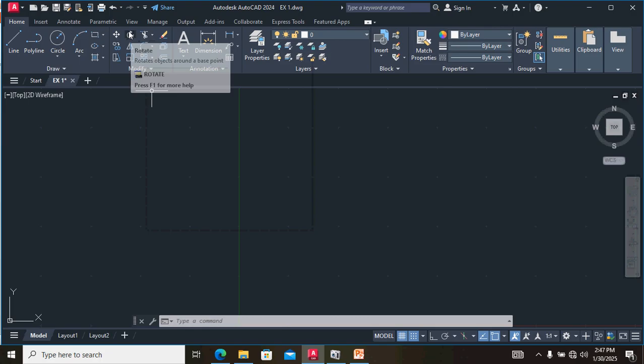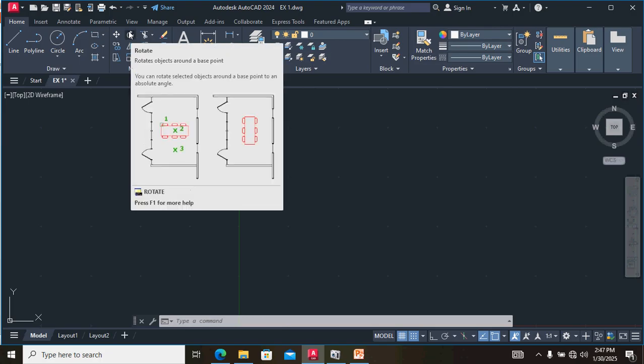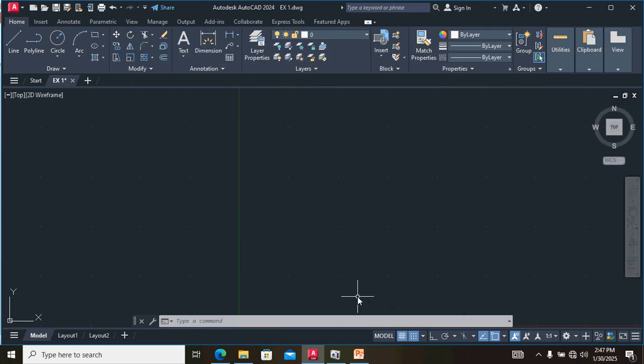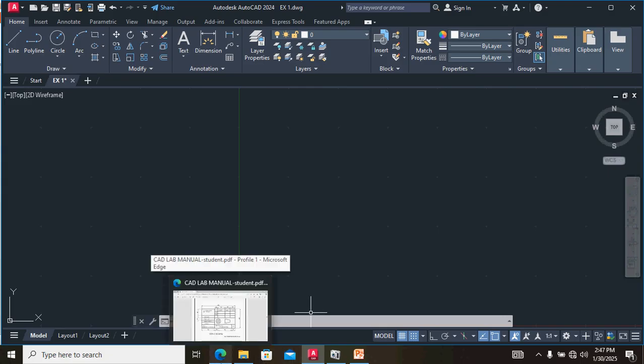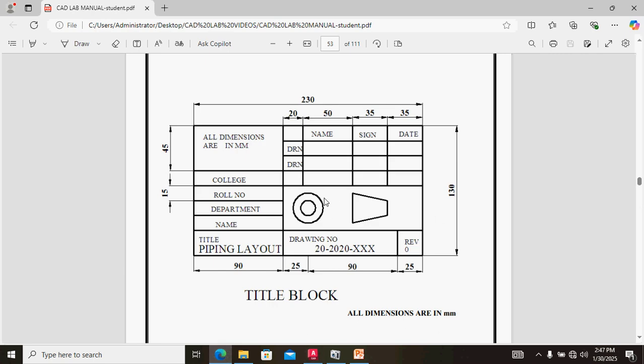Now, I have already set the units, limits, and zoom command. Now we go to draw the title block of the given diagram in AutoCAD. This is an example of the given title block. So we have to draw the title block like this. The title block horizontal length is 230 and vertical length is 130. Inside the title block there are some details. So we have to draw the title block.